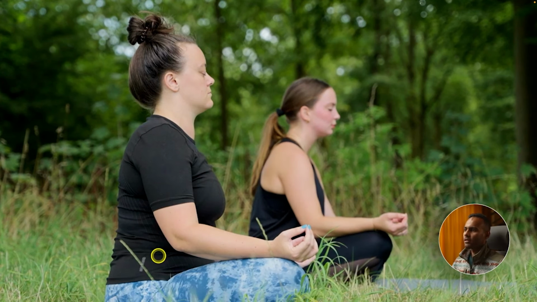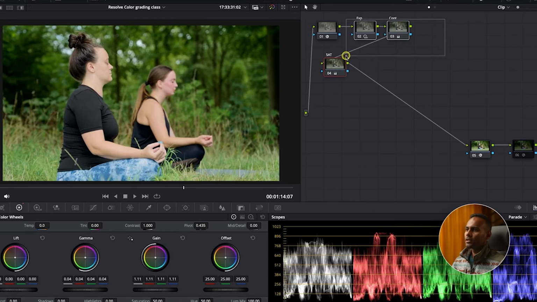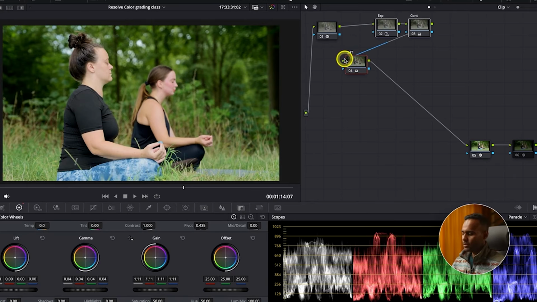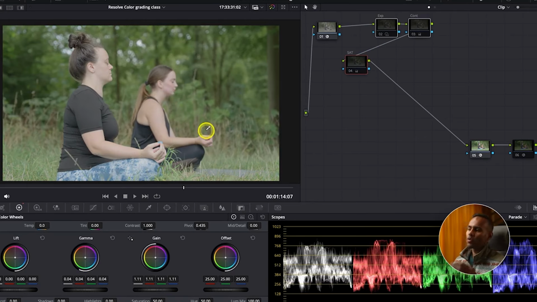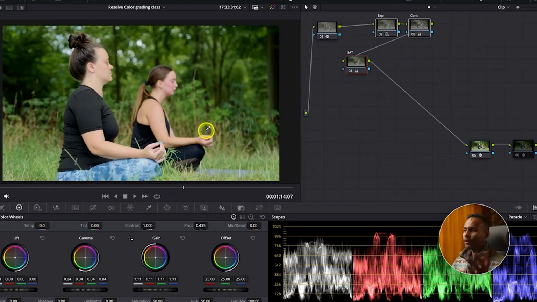Now the skins and the greens are looking just so beautiful. This was all faded out. This is looking so nice. So if we disable the 3 clips, this was how my image was after conversion from Sony log to Rec 709, and this is how it is after we did the color correction.